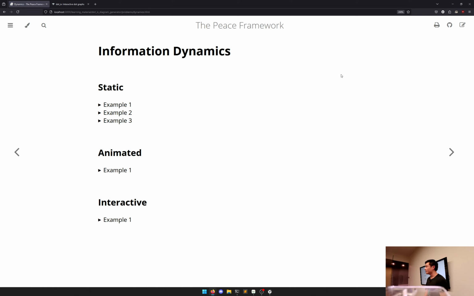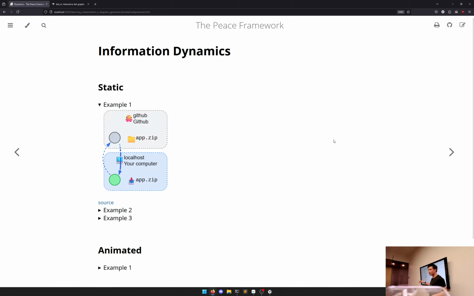And finally, information dynamics. Diagrams normally have one level of information, and they are quite static. So I'll show you an example. Over here, we've got a very simple diagram showing us a request going from our computer to GitHub. I want a file called app.zip, and it might respond to me with that file.